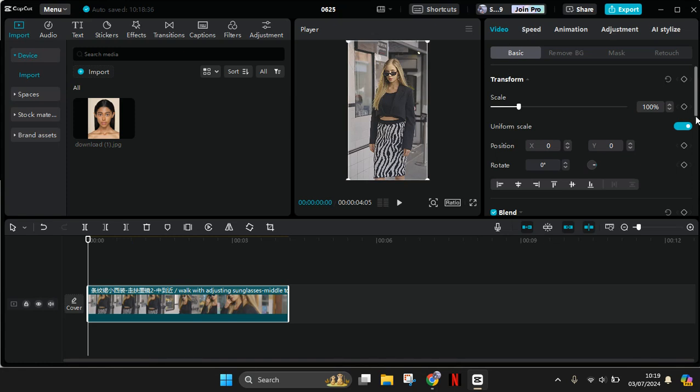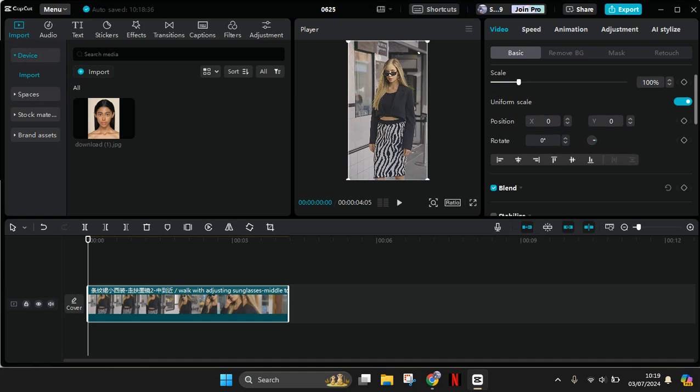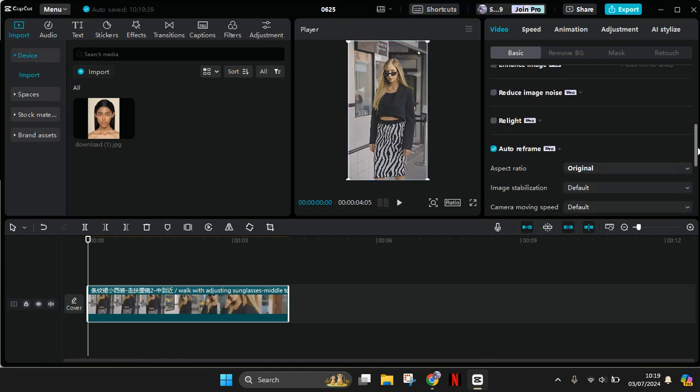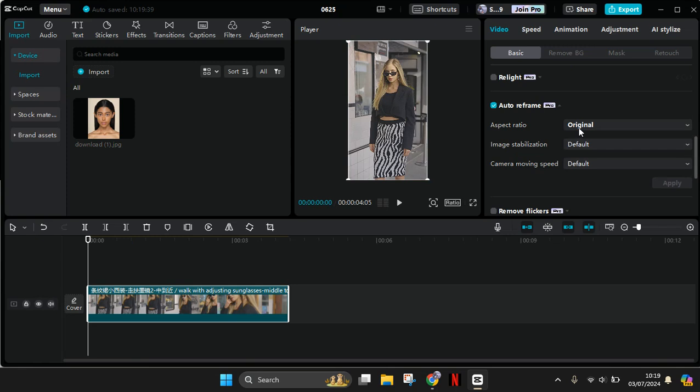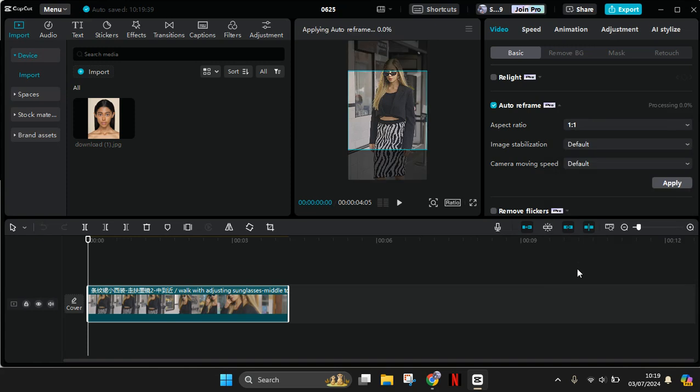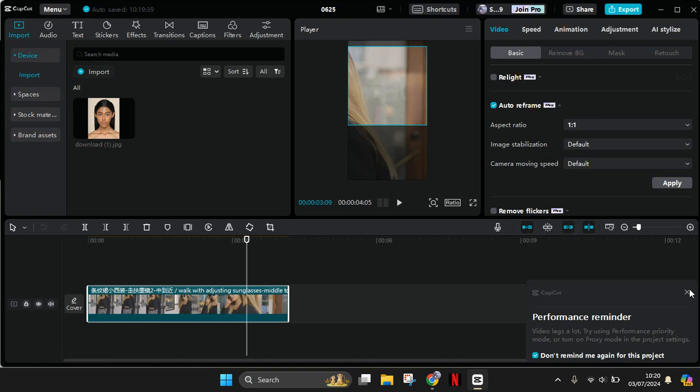Scroll down until you find the auto reframe options. This one, click on the box to enable the feature and just select the aspect ratio that you want. So click on the aspect ratio here. I'm going to go with square, and now CapCut will automatically reframe the video. Here you can also adjust the image stabilization and also camera moving speed if you want to.